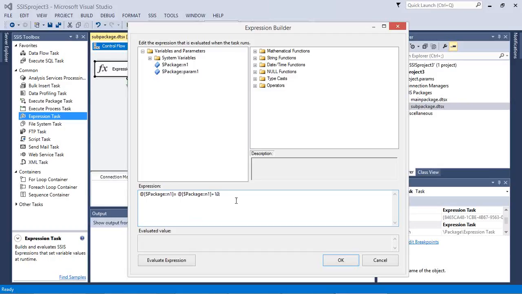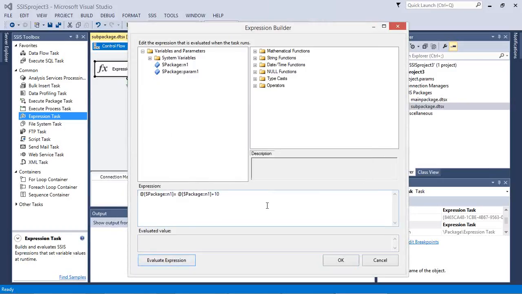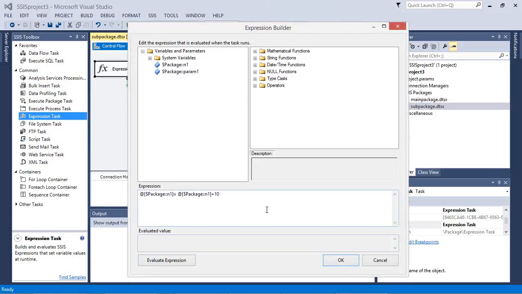What do you get? If you click on evaluate expression, what happens? See in this. It's showing an error. Click on OK. What does it say here? This is going to be read only. Therefore, fine. Click on OK. Here, just cancel this.